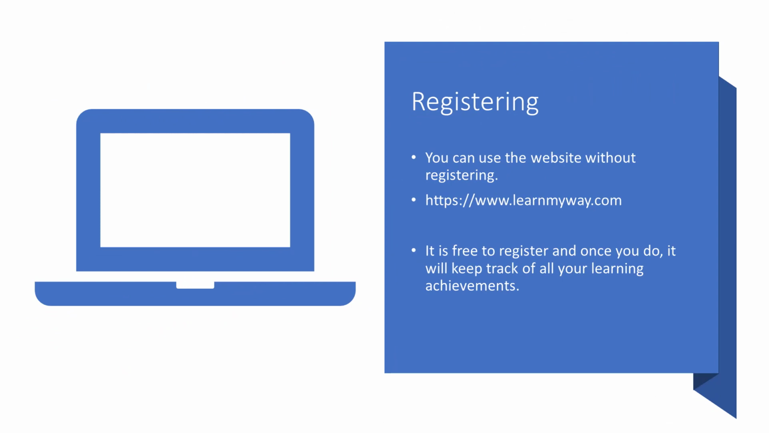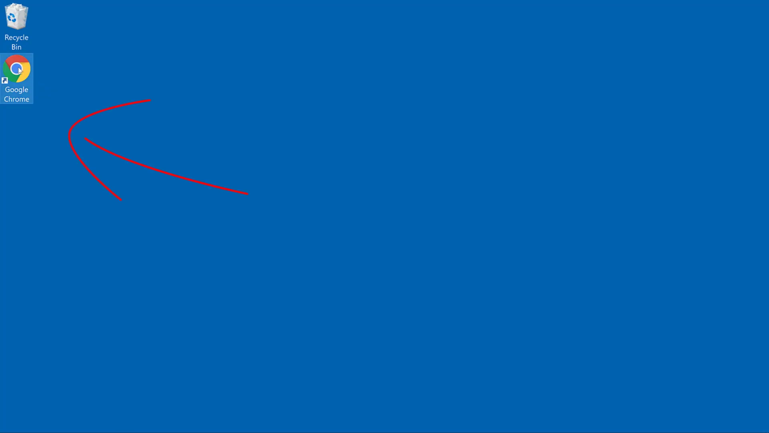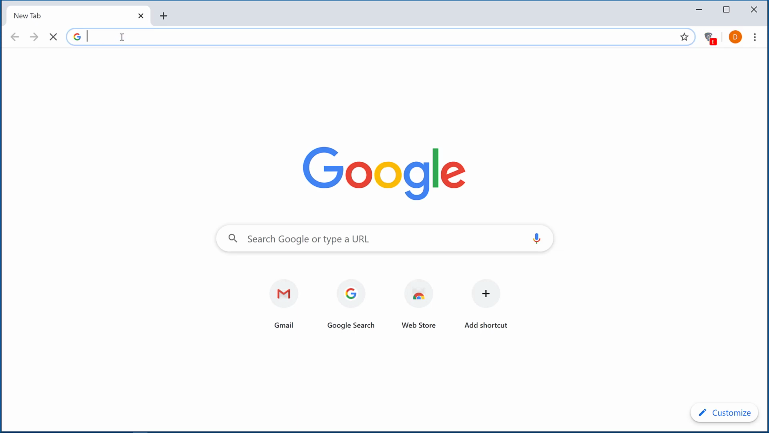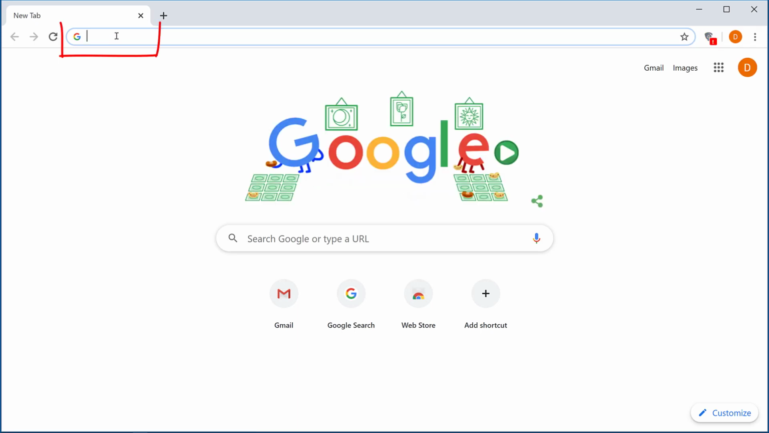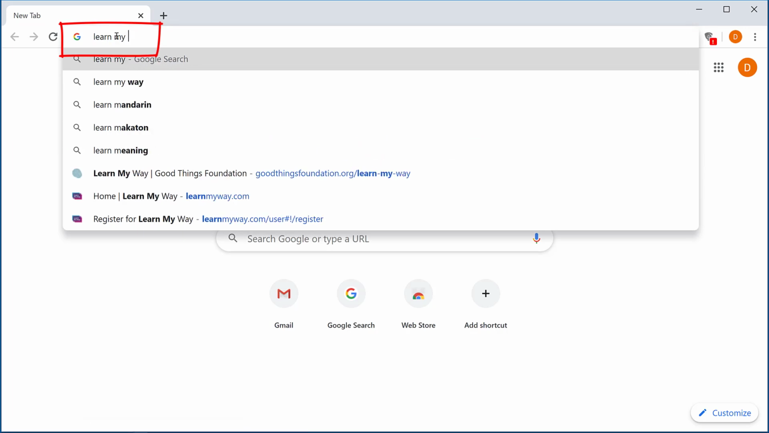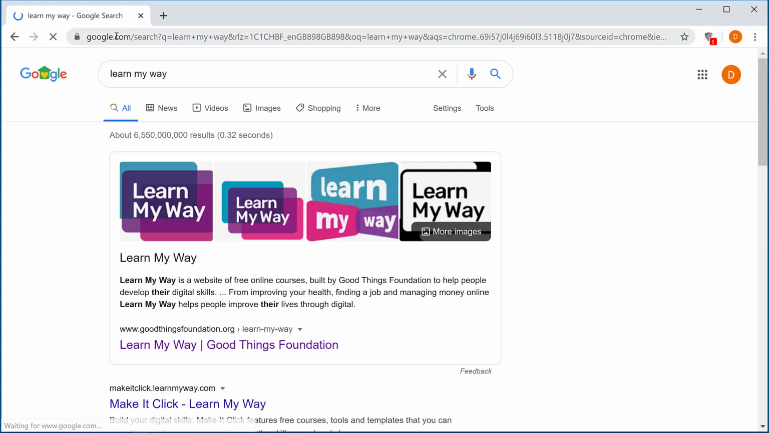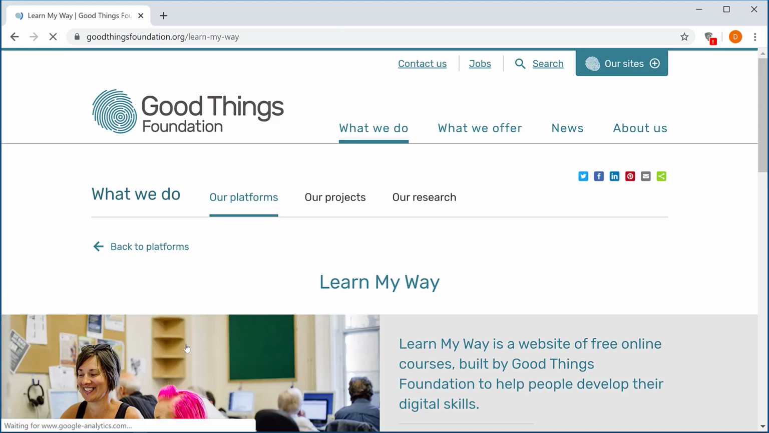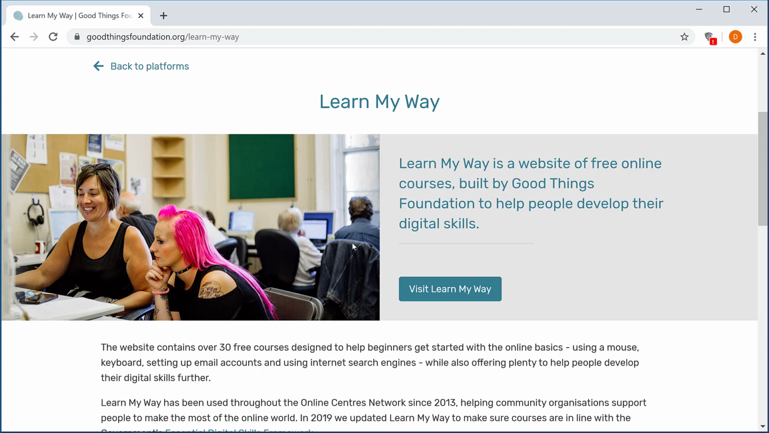Now let's have a look at how you register and sign in. So first of all, I'm going to open my web browser here, Google Chrome, and in the top here, I'm going to search for Learn My Way. Press the enter button and you're looking for the Good Things Foundation Learn My Way. Don't click on anything else, just click straight to their website. And this is the Good Things Foundation website. And if you scroll down, you want to visit the Learn My Way bit of their website. So click on that.